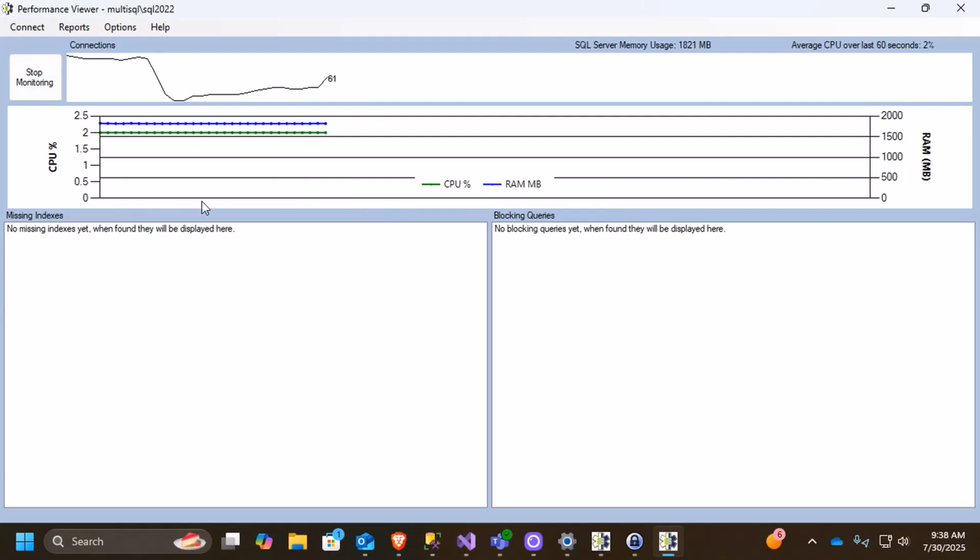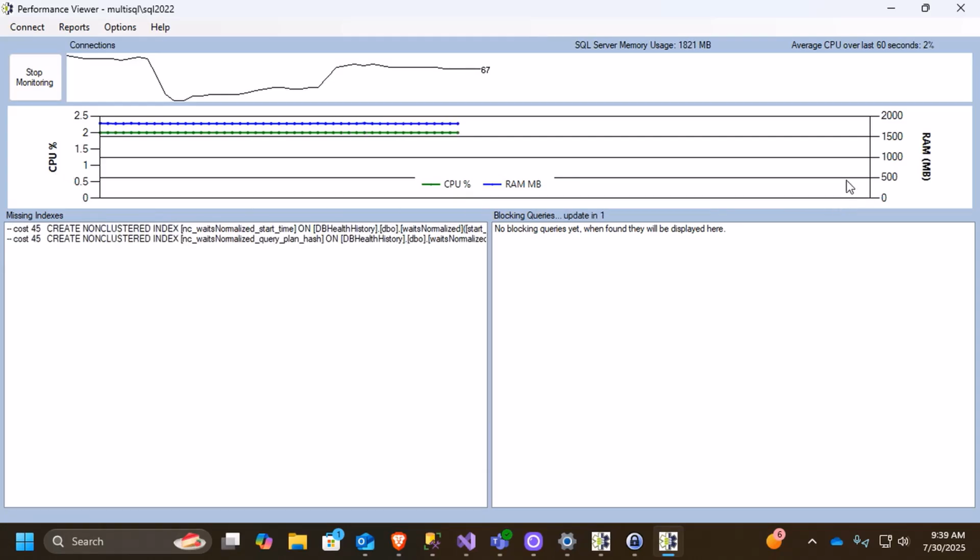And as it stays open for longer, it's going to shuffle these around and provide what it thinks is the most valuable. So past the CPU and the RAM chart up here, we have these two boxes down here, the missing indexes on the left and these blocking queries on the right.